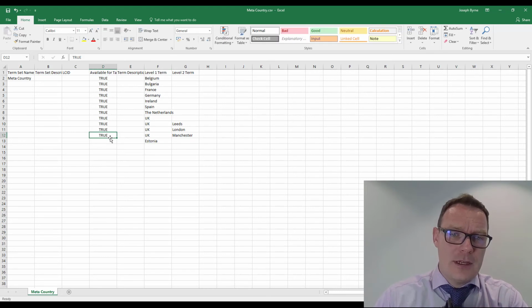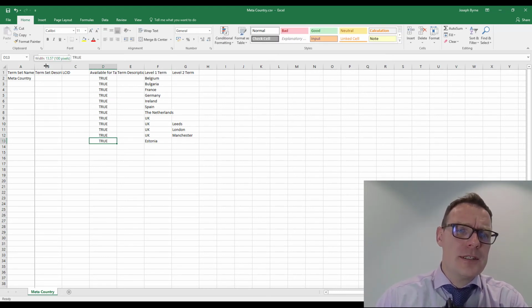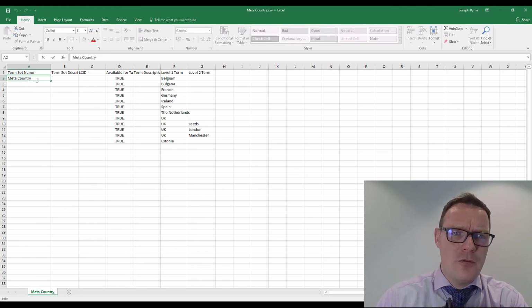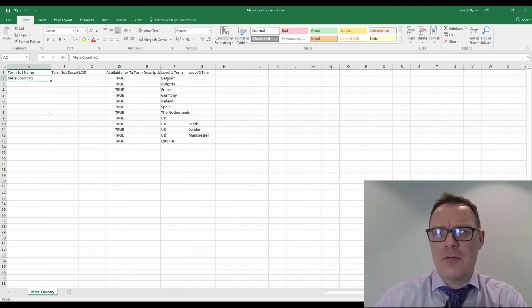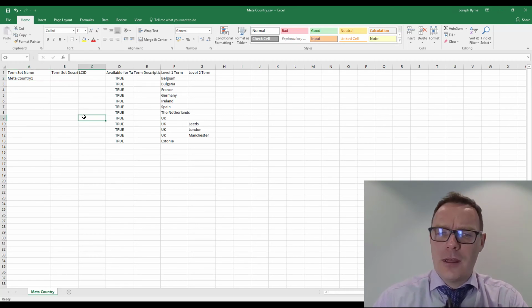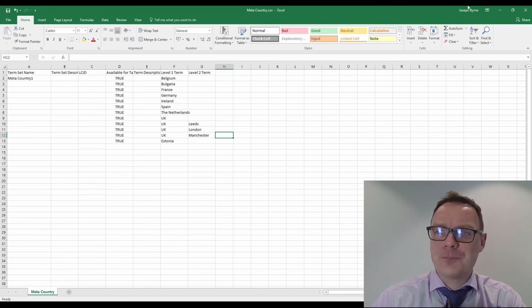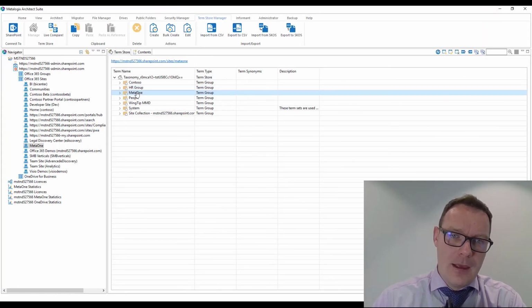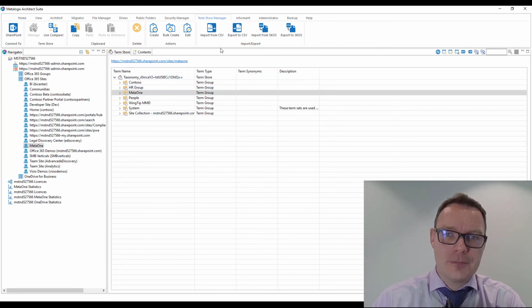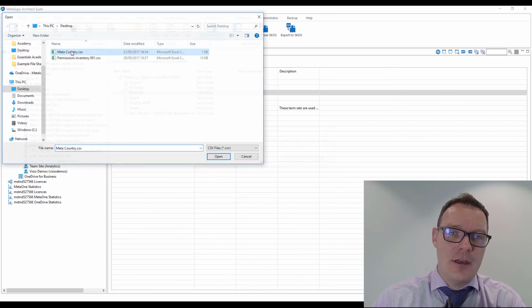And I'm going to put that as available for tagging true. And what I'm going to do as well is change the term set name to Meta Country 1, just so when I import it, it doesn't overwrite the existing term group I have there, just for this example. So I'm going to save that now. Go back into Essentials and select Import from CSV. Select the CSV I've created.